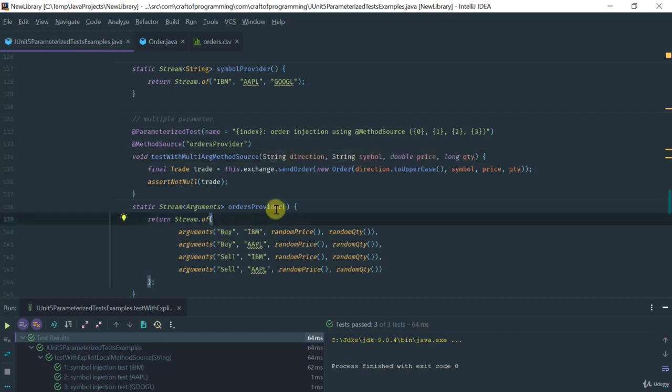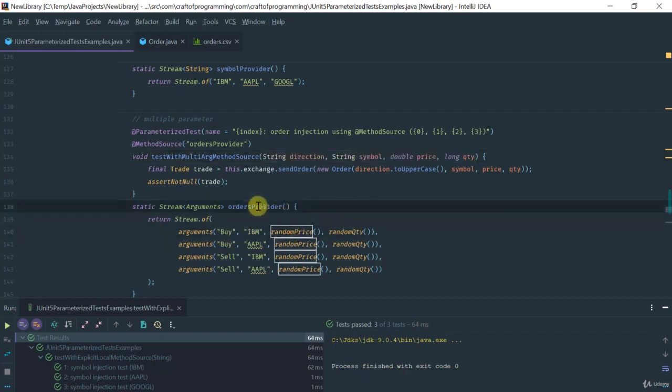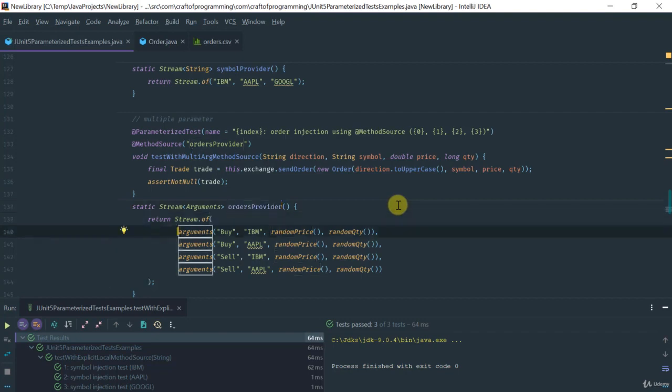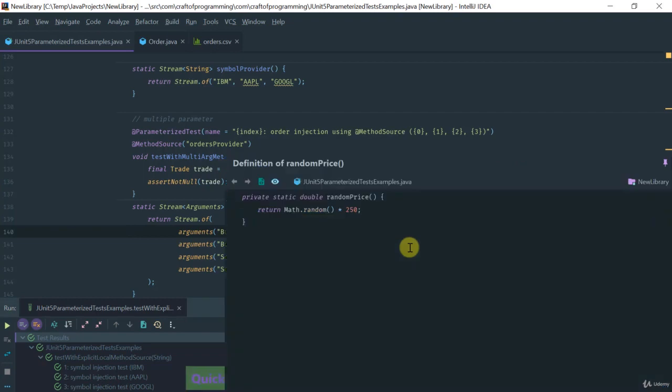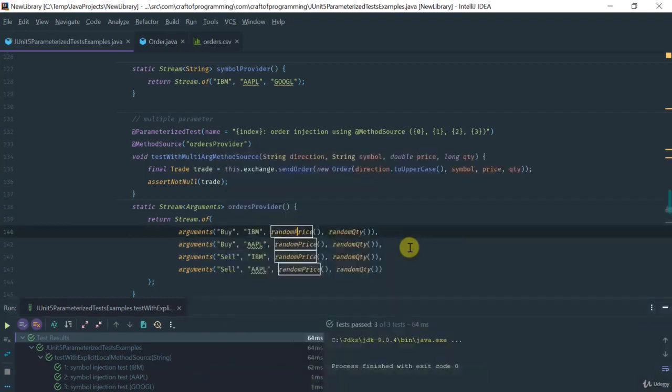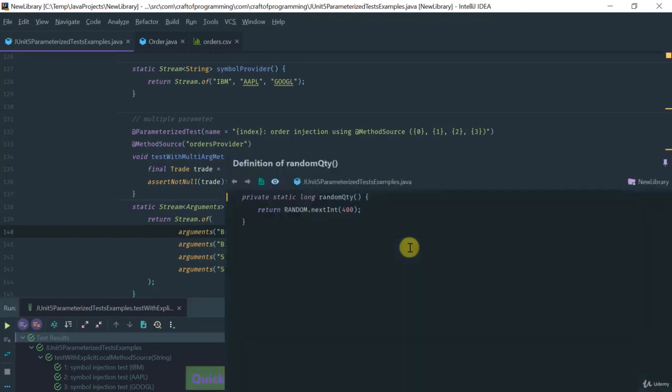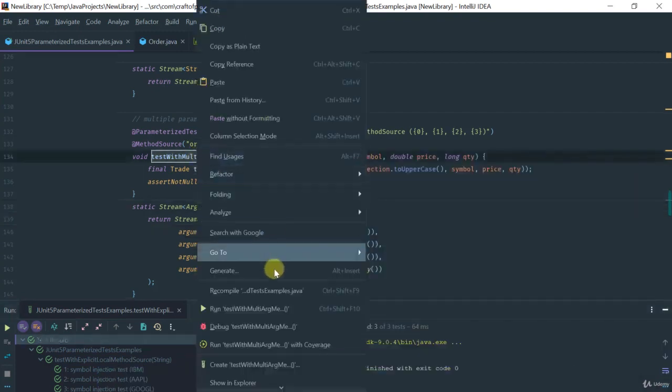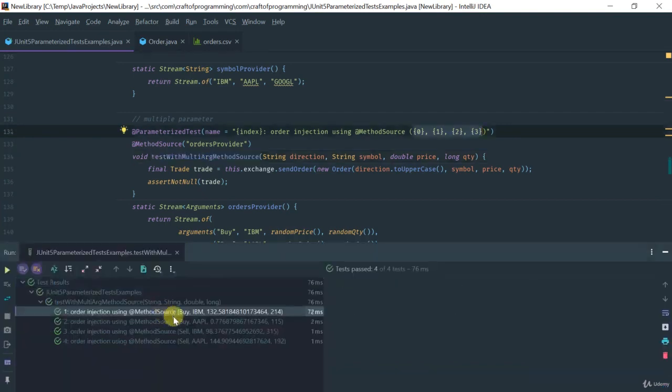Now notice one thing that is really cool here. Because I'm using a factory method, I can dynamically generate at runtime the arguments to pass to my test method. In this particular case, I'm creating a random price up until 250, and also a random quantity bounded by 400. So let's run this and see what we get. I can see here the values that are being passed to each of the 4 invocations of my method.